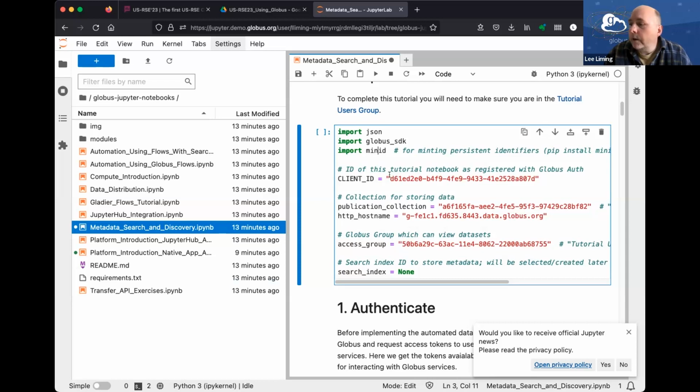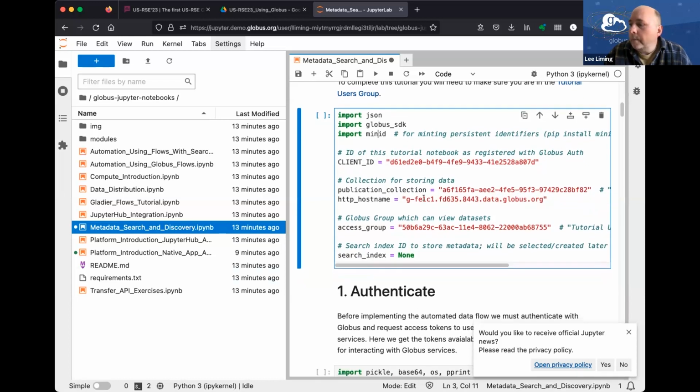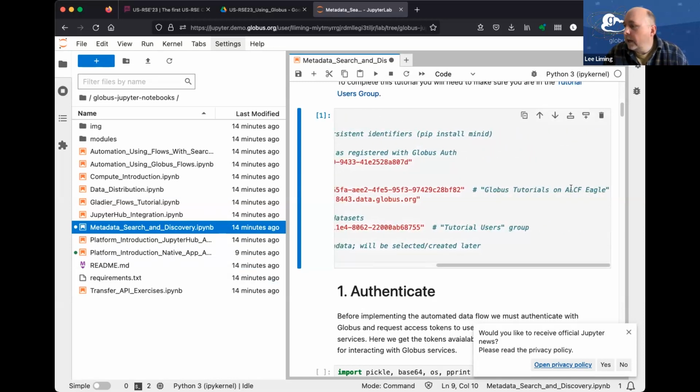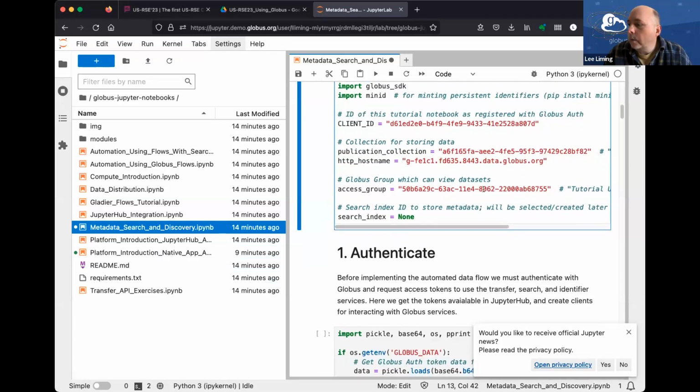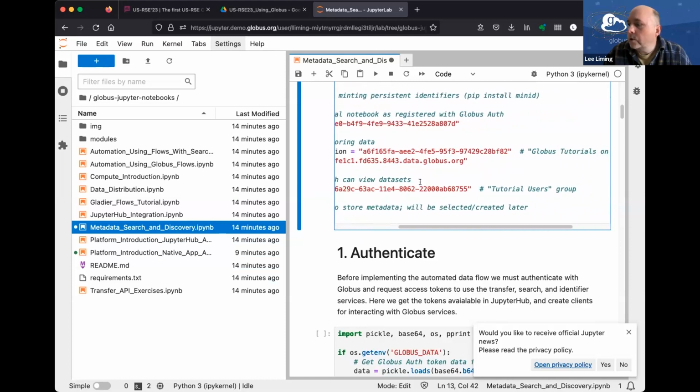I'm going to have a client ID just like before. Wait a minute, this is the ID. Yeah, okay. And then I'm also going to specify some canned identifiers for, in this case, a tutorial. This is an endpoint storage system that's available via Globus. And the host name of its HTTPS interface. Here's a group that we're using, which is actually a group called tutorial users.